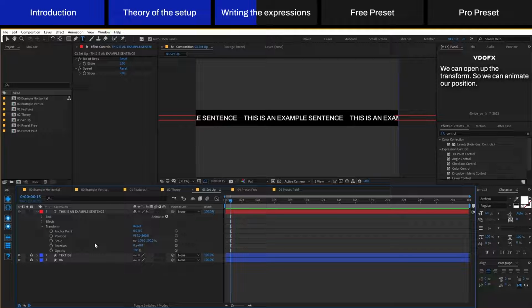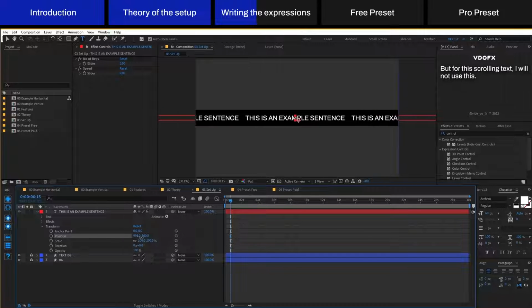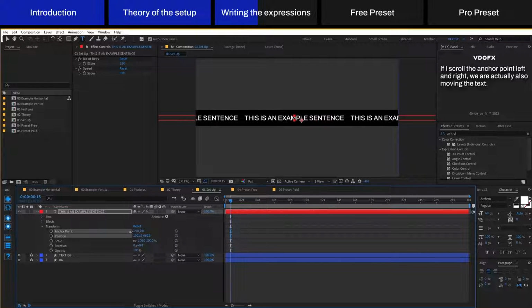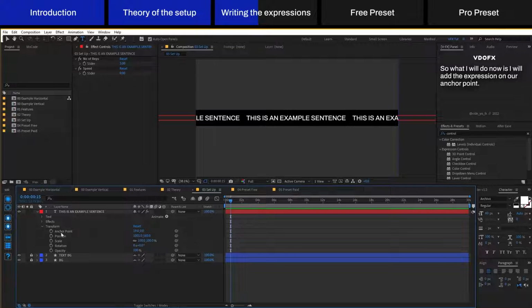We can open up the transform, so we can animate our position. But for this scrolling text, I will not use this. Another way of doing the animation for this is I'll be moving the anchor point instead. If I scroll the anchor point left and right, we're actually also moving the text, but without actually touching the position. So what I will do now is add the expression on our anchor point.